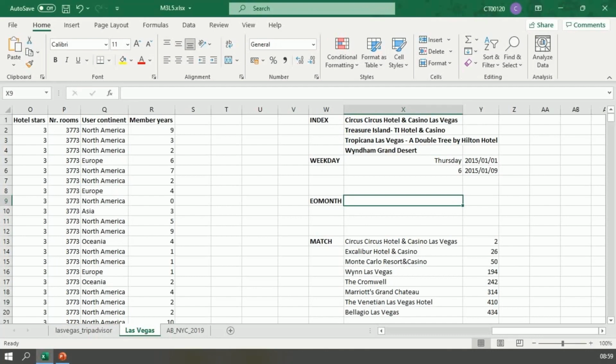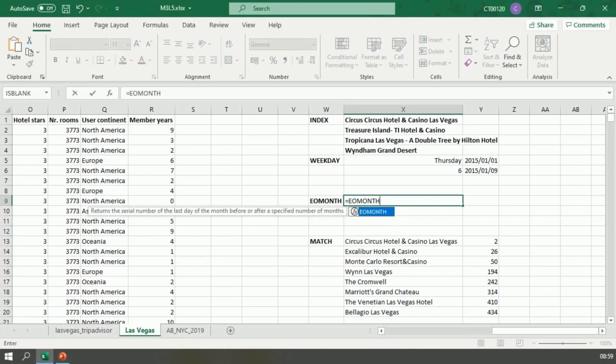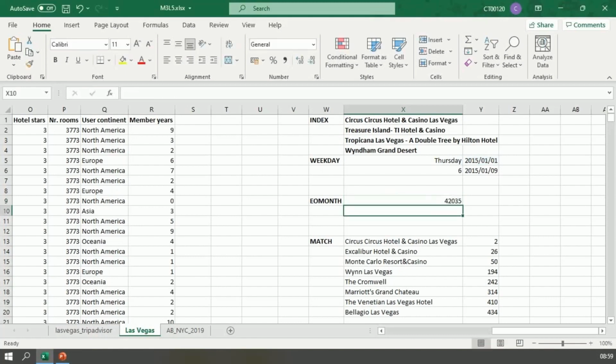So we'll start off by having a look at different scenarios. So first we will start off by saying EO month, as we want to know what the end day of the month is. Then we'll open our brackets. So let's use our dates which we already have. So this will be our start date. And then secondly, we want the exact month. So we'll say 0 and close our brackets. So we'll find out what is the last day of the month of the first month of 2015.